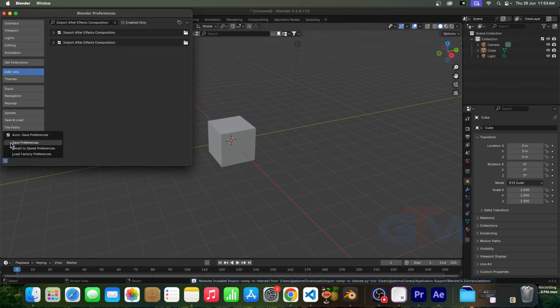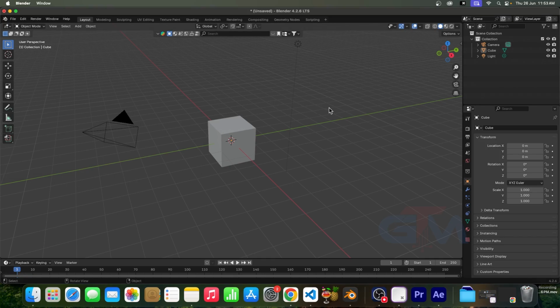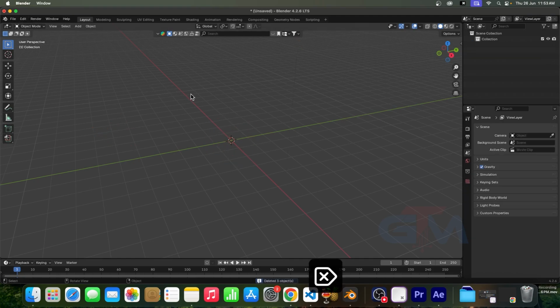Okay. So you can go here. In my case, auto save preference is selected. If it is not selected, you just save the preference, close the Blender and reopen it. Now what I will do, I will just click A so that it will select all, then click delete. Okay, I just deleted.